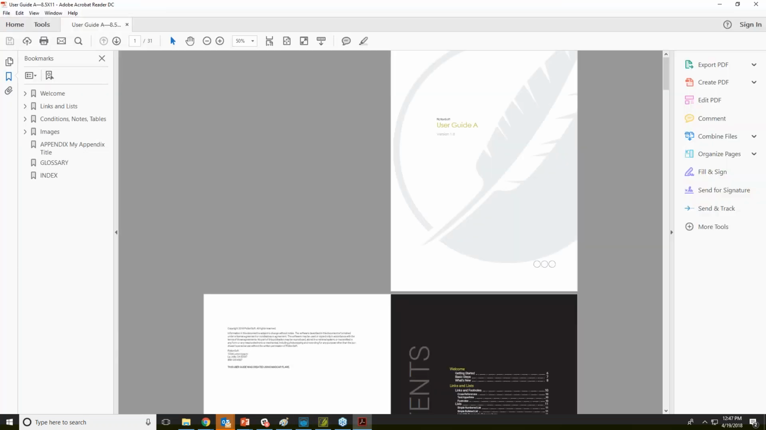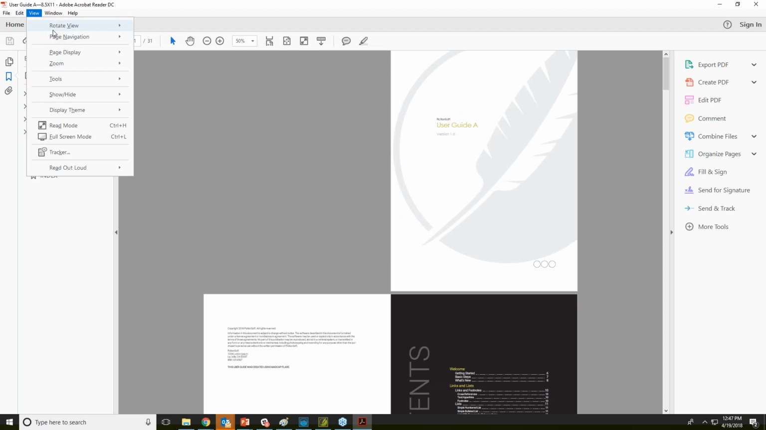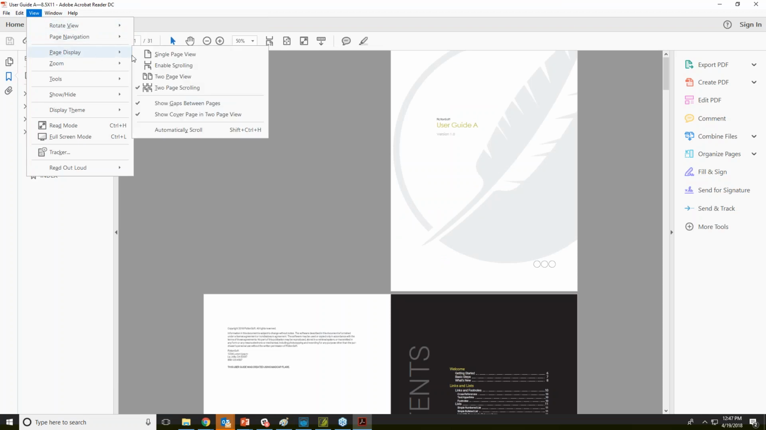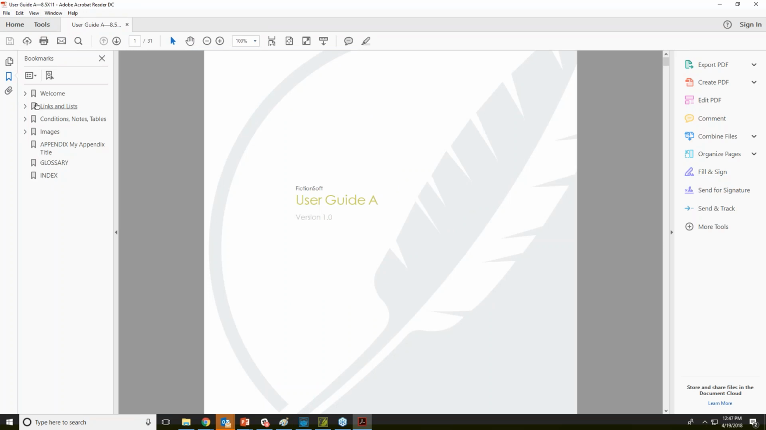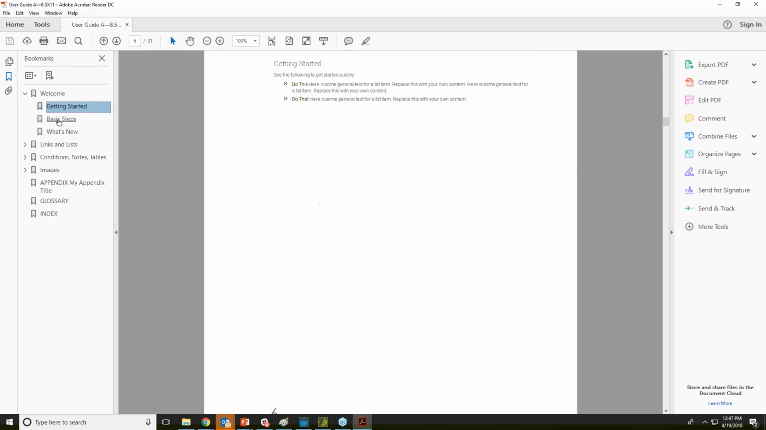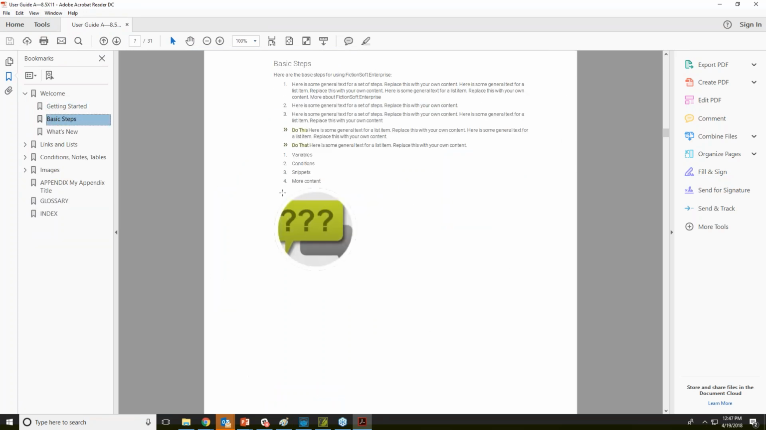This is the PDF of the files we were just looking at. Let me change displays here. Let me do a single page, and let me increase this a little bit so we can see. So dynamically built table of contents here. So here's that image that we inserted.